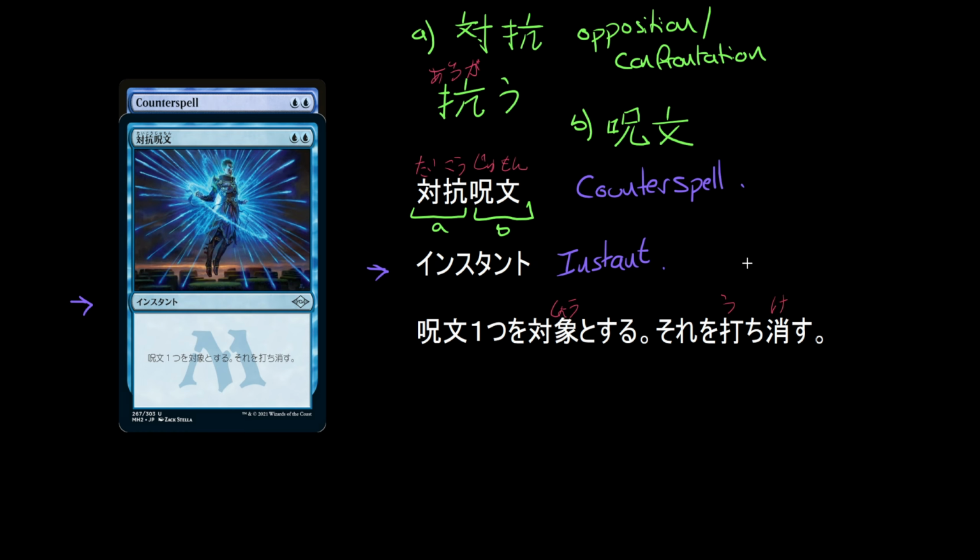Okay, so this first bit you see 呪文一つ. 呪文一つ is a single spell. And then we have a word here, たいしょう. たいしょう is a target. So 呪文一つを対象とする is to target the spell.